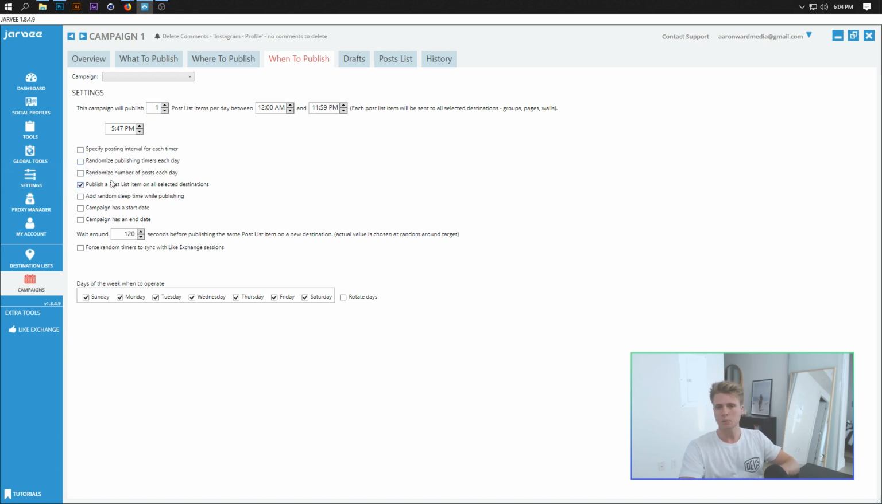So what we can do down here is go through different options. I generally keep all of these off. There's no reason to turn them on. It's nice to just have everything controlled in a simple format. You can publish a post list item on all the selected destinations. You want to make sure this is enabled. Otherwise, it's not going to publish on those destinations.